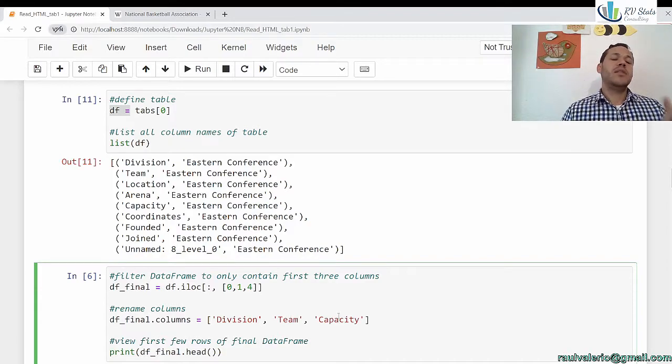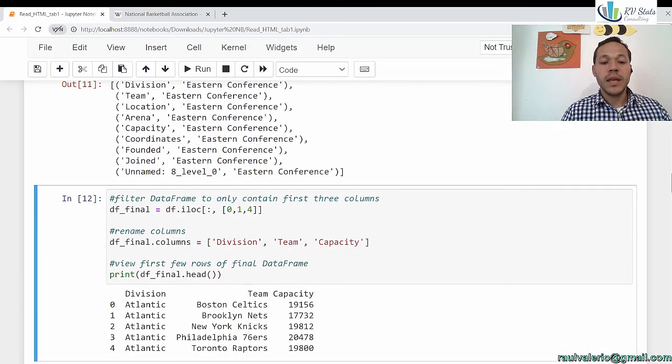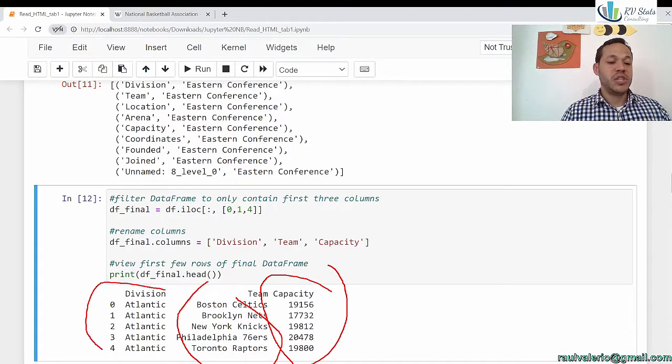Why? Because I want to group by division, for example, to test different statistical measures for the capacity. Or I want to just graph by team, for example, plot something about teams. And the result of all this, as you can see here, is these first lines of the first observations: the capacity of the stadium or the arena for each team given a certain division.